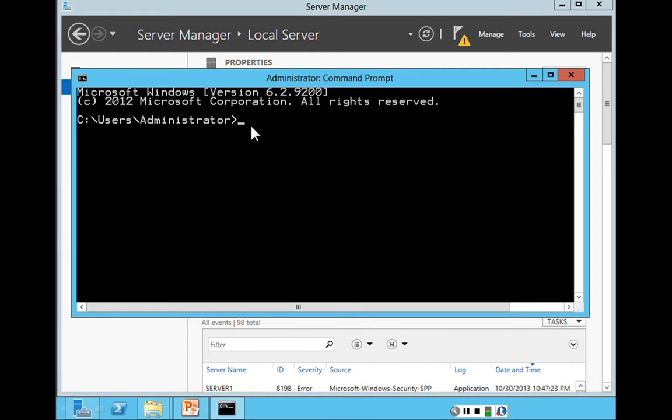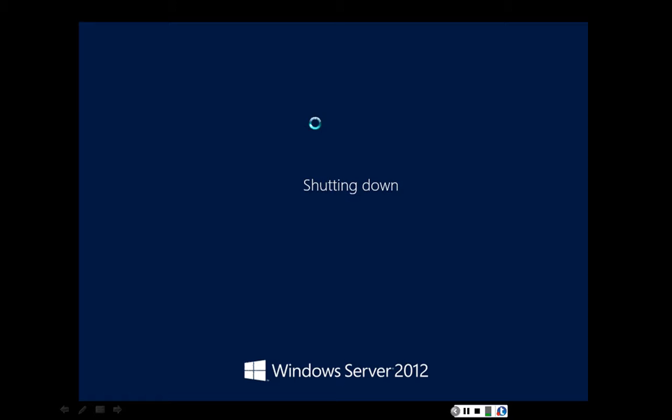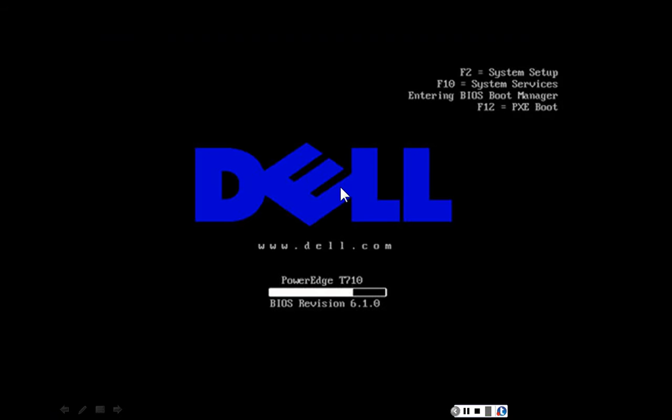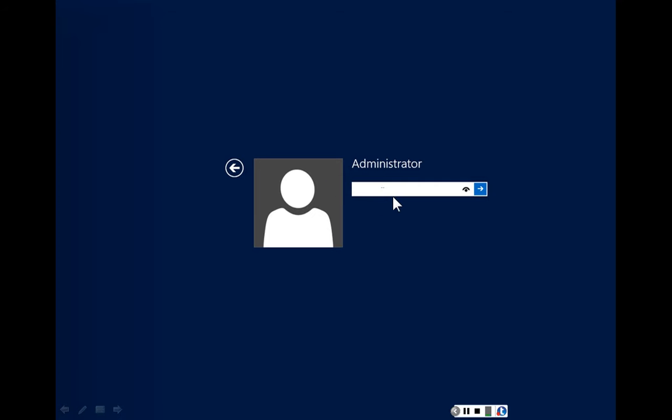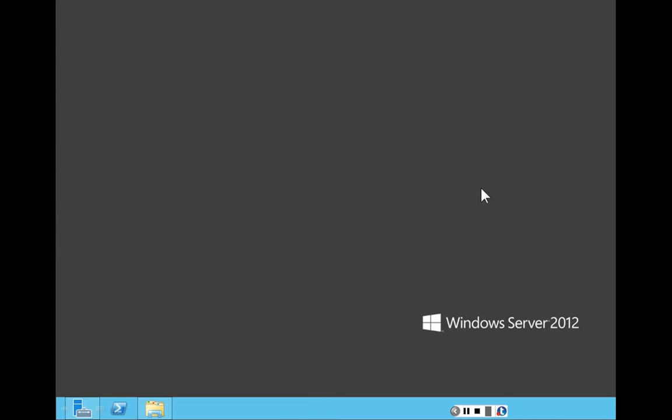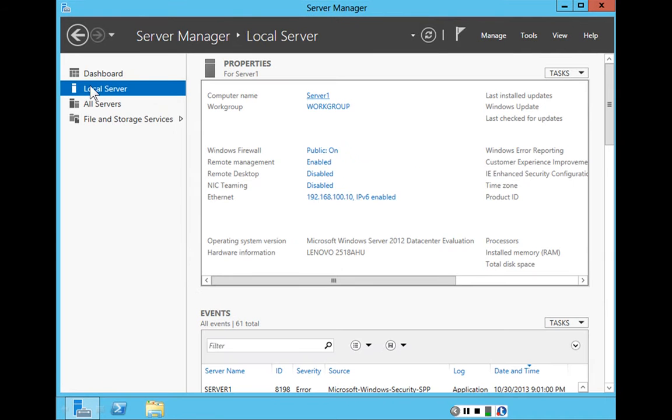To shut down and restart the computer, I type the command shutdown /R. R means restart. Then I press the enter key, and it shuts down the system and reboots. I do not press any key to boot from the DVD, and then I log in as the administrator. If I go to Server Manager, I can see that the server name which I typed in has now been applied to this new server, and there's the IP address as well.